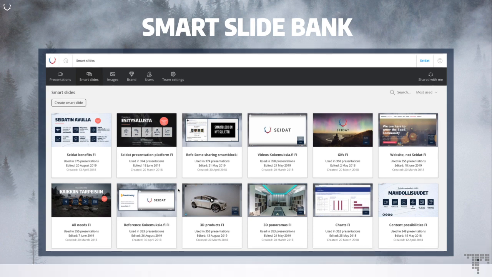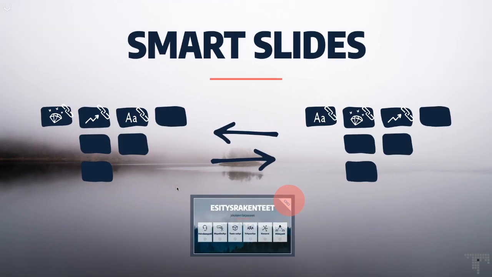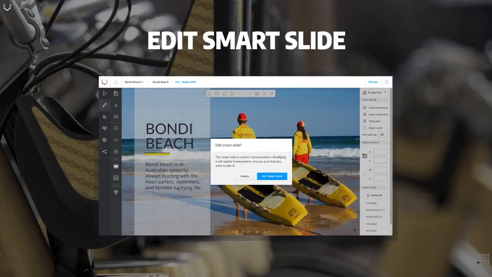Let's look at the features. Let's skip that page.